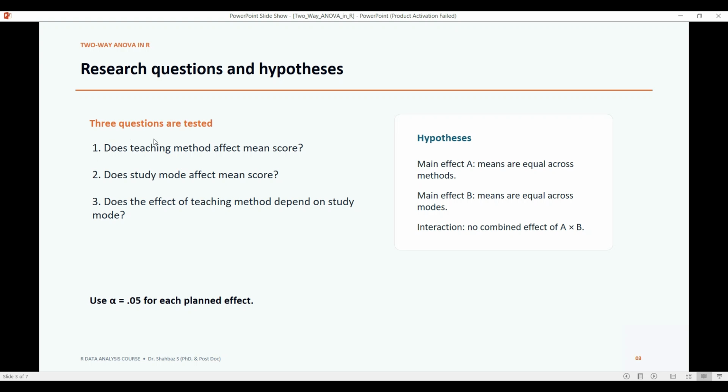In this way, we further divided the research question into multiple research questions. We will ask these three research questions. Does teaching method affect mean test score? Does study mode affect mean test score? Does the effect of teaching method depend on study mode or not? So we will test these research hypotheses. Main effect A: means are equal across methods. Main effect B: means are equal across modes. And interaction: no combined effect of A times B.